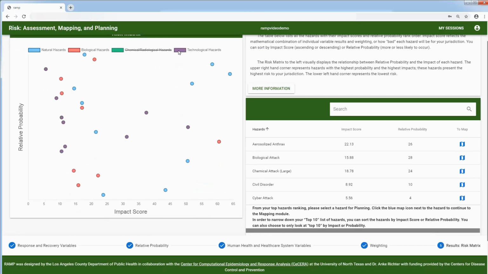The impact score reflects the mathematical combination of individual variable results and weighting, or how bad each hazard will be for the selected jurisdiction. The user may hover over each dot to see the name of the hazard and its corresponding impact score. Hazards appearing in the upper right-hand corner are the most likely to occur and have the largest impact on the jurisdiction. Hazards appearing in the lower left-hand corner are less likely to occur and have a small impact on the jurisdiction.